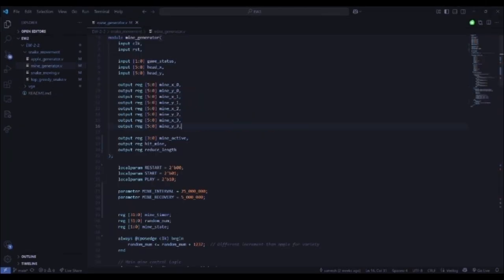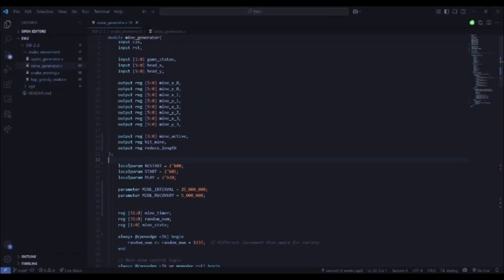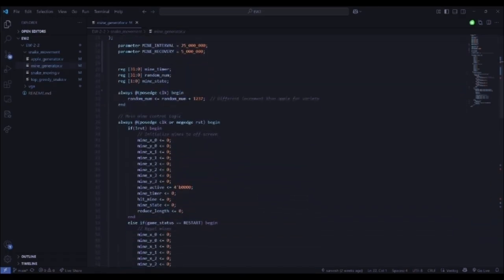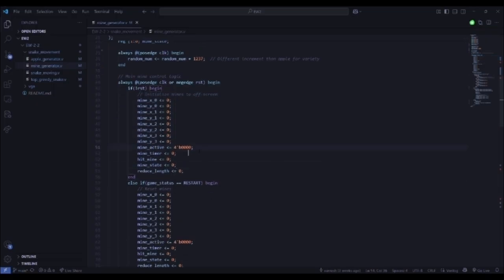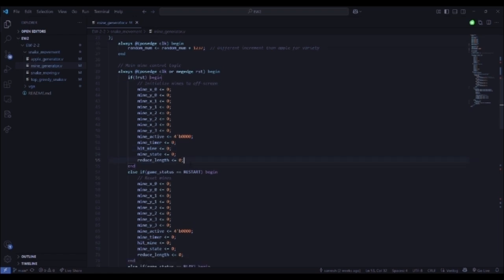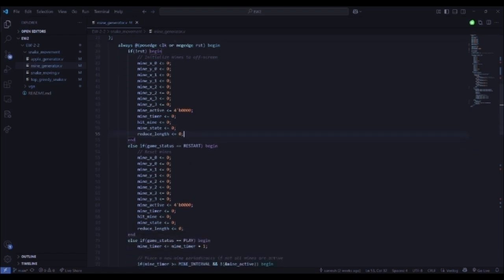Now we look at the mine generator module. As the name suggests, again it generates mines at random locations. Over here we have 4 mines in total, which are generated at random locations. Now mine active tells whether the mine is active at that moment or not. Mine hit is whether the snake touches the mine, and reduced length means that if the snake touches the mine, then the length of the snake should be reduced by 1.